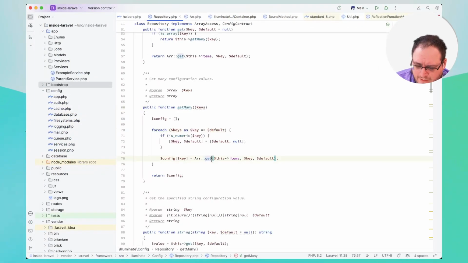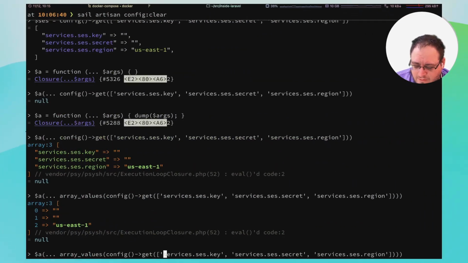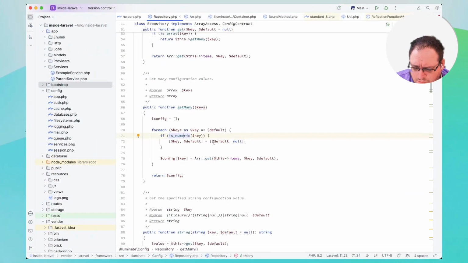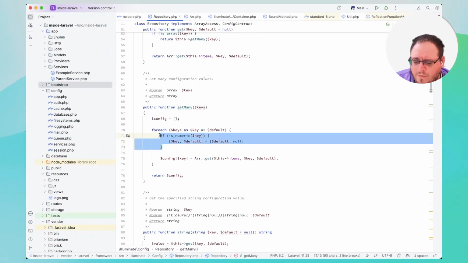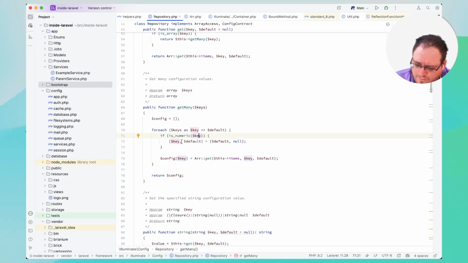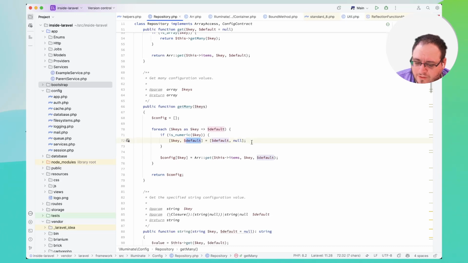All right, so that is that. It's creating this temporary config variable, looping over the keys, and you can set a default for each of them. That actually is really nice. Let me, well, hang on, how does it know? Oh, okay, right. So if the key is numeric, then it creates this new array where it sets the key to the default, which is the actual config key, and default to null. That's quite nice, and then it will get it.